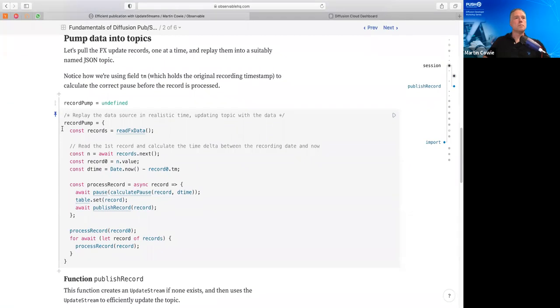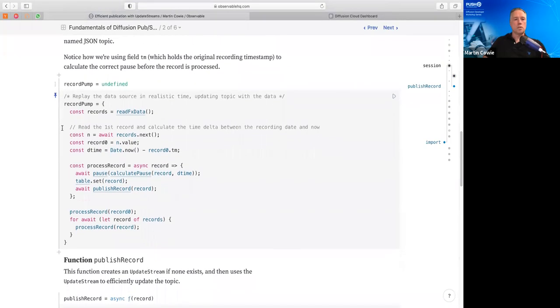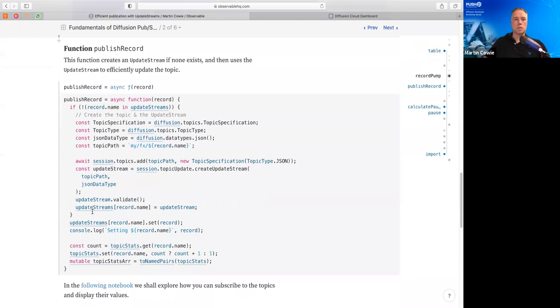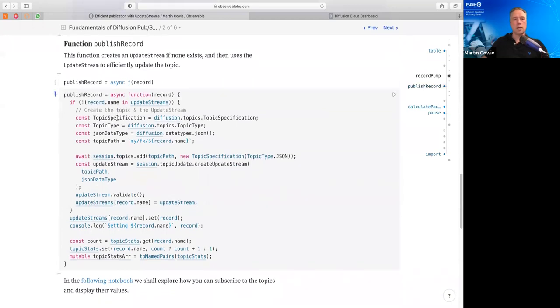Okay, let's move on. Except before we do, we can see the last thing this does is it'll read the file a line at a time. It will pause for the historically correct amount of time before it then publishes a record, and it publishes the record using process record. And this is where the real joy comes in. This is where the Diffusion magic comes into play. Publish record, like it says here, this function creates an update stream if none exists, and then uses the update stream to efficiently update the topic.